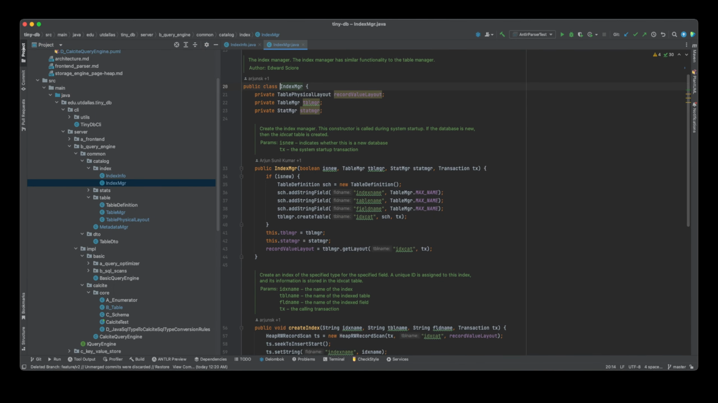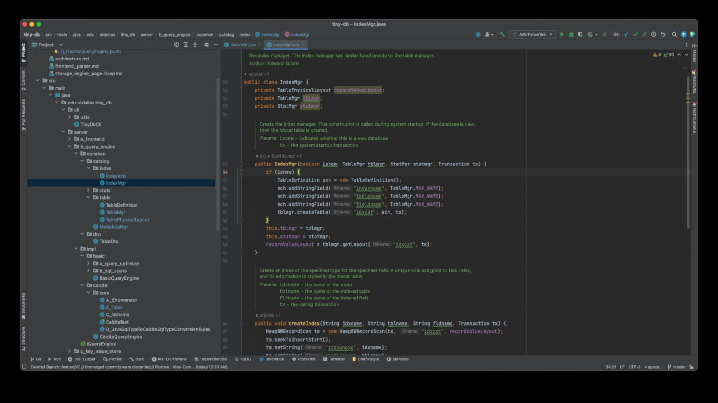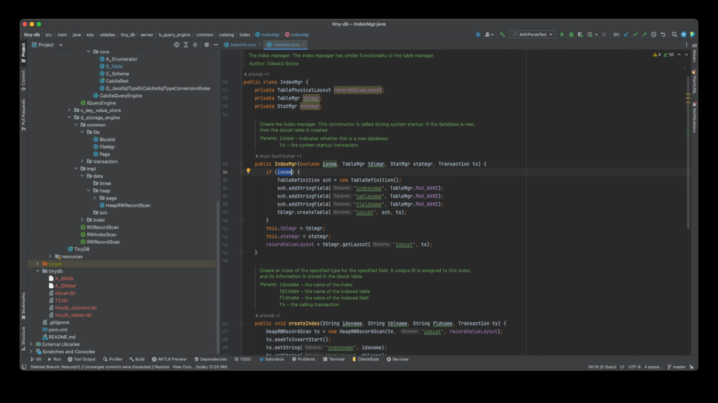Okay, so index manager is another manager class. We similarly use isNew from the file manager, and then based on whether the directory is created or not, we call table definition with the corresponding fields. So we need the schema to have index name, table name, field name, and then the corresponding index. Okay.